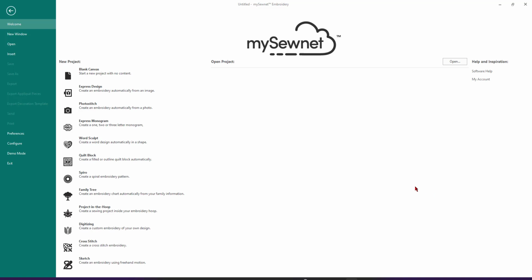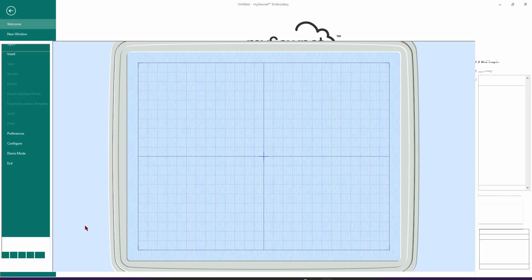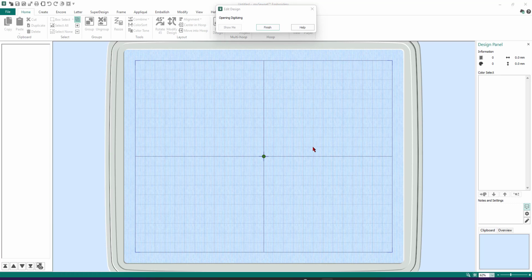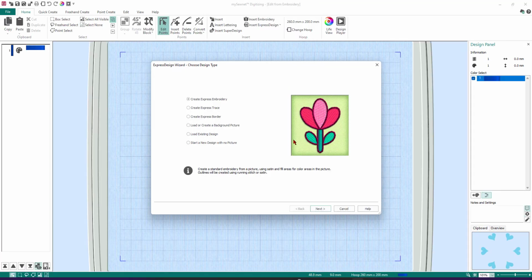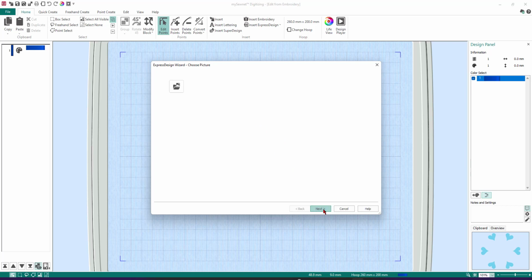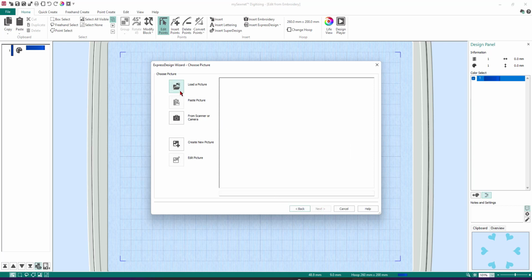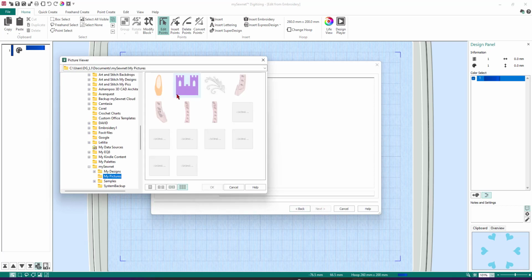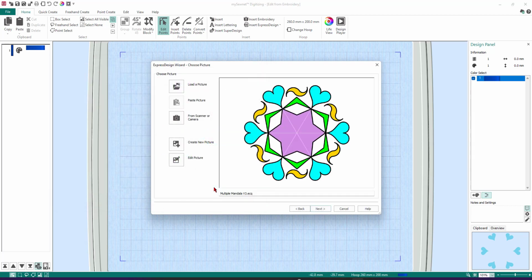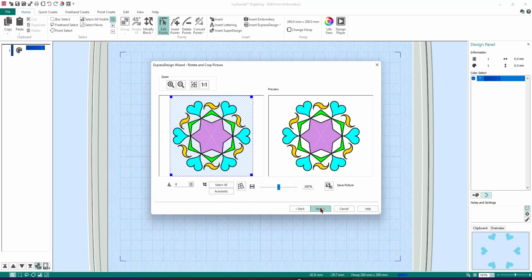We're going to start with opening our program in Digitizing. So we'll just wait for it to open the Digitizing program. We're going to stay with Create Express Embroidery, the same process we did with the previous lesson. So we'll just click Next down the bottom. We're going to come up here and click on Load a Picture. And we're going to find our mandala design that we created in the Draw and Paint lesson. So we'll click Next. We won't need to crop or rotate, so we will click Next again.